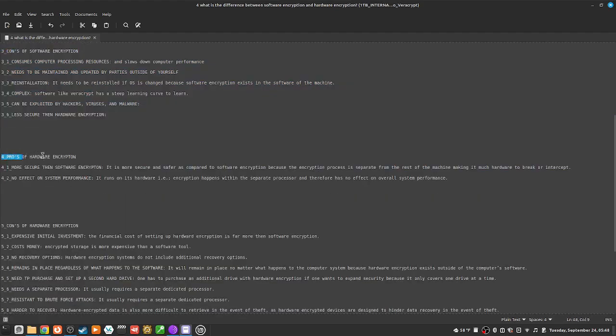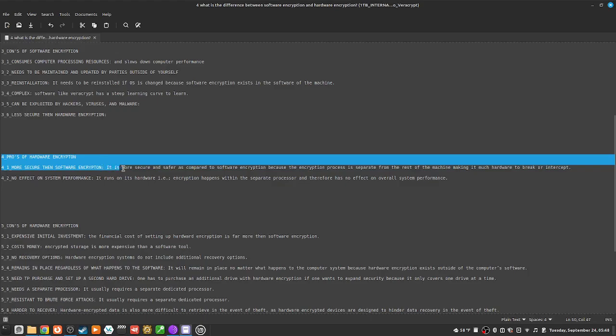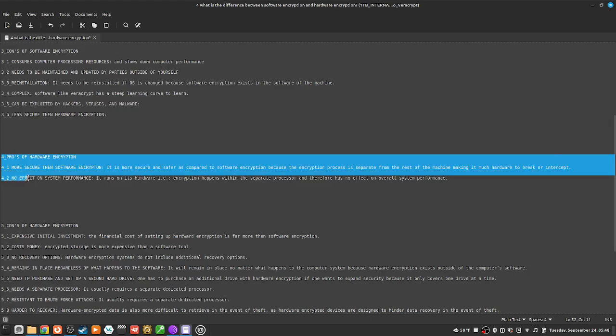Pros of hardware encryption. It is more secure than software encryption. It is more secure and safer because the encryption process is separate from the rest of the machine, making it much harder to break or intercept. It has no effect on system performance as it runs on a separate piece of hardware. The encryption happens within a separate processor and has no effect on the overall system performance.